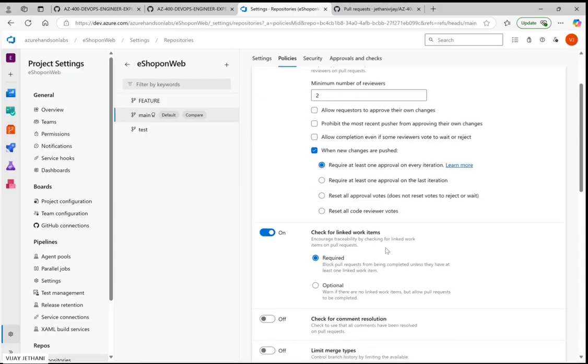Now at this point of time, this is on. That means every pull request is blocked unless we have one linked work item, from a traceability perspective. Unless it is reviewed, or if I want it to be optional, then it should be able to allow a merge directly.